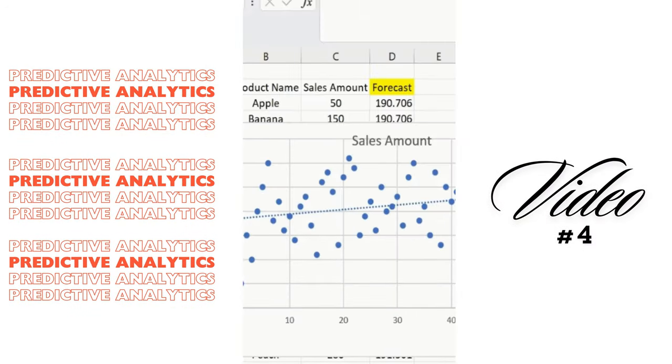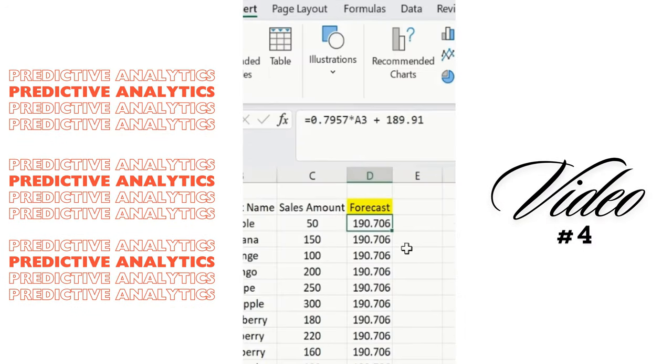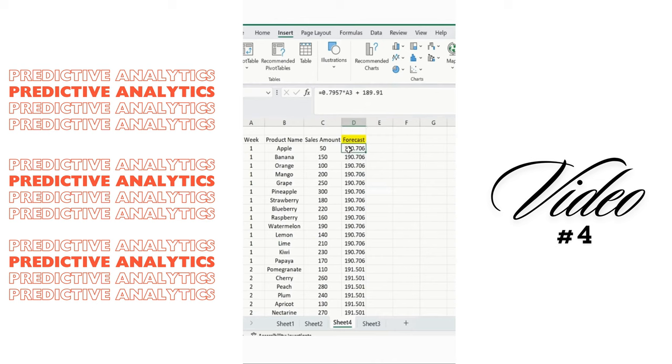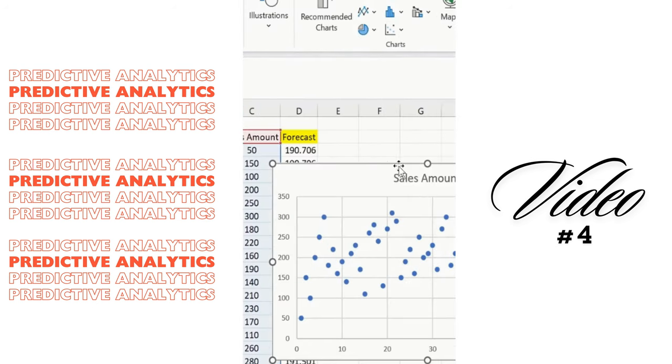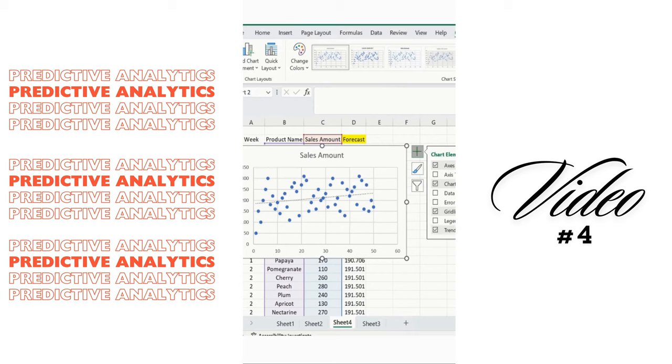Scatter plot, how we can forecast our data. This formula is what we get when we add a scatter plot. Select these two columns, go into the chart section, then scatter plot, add trendline, and there is an option called linear forecast.